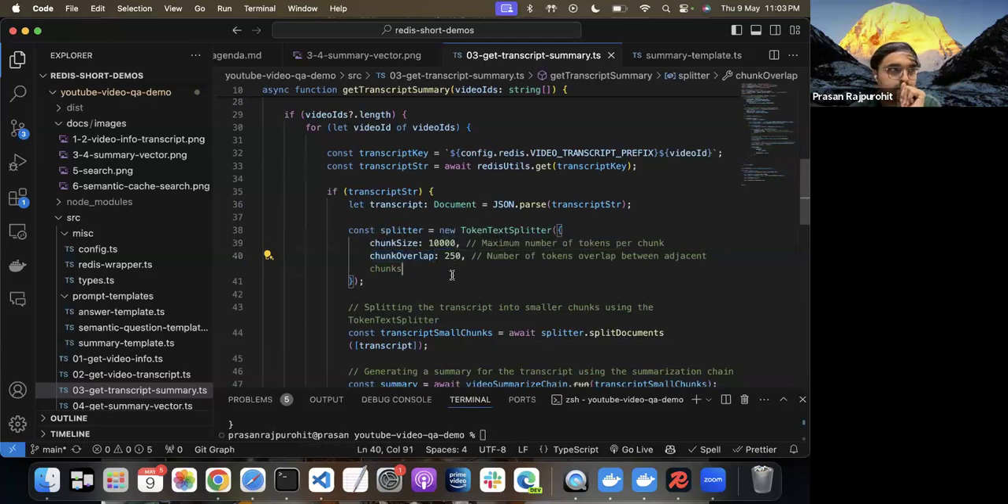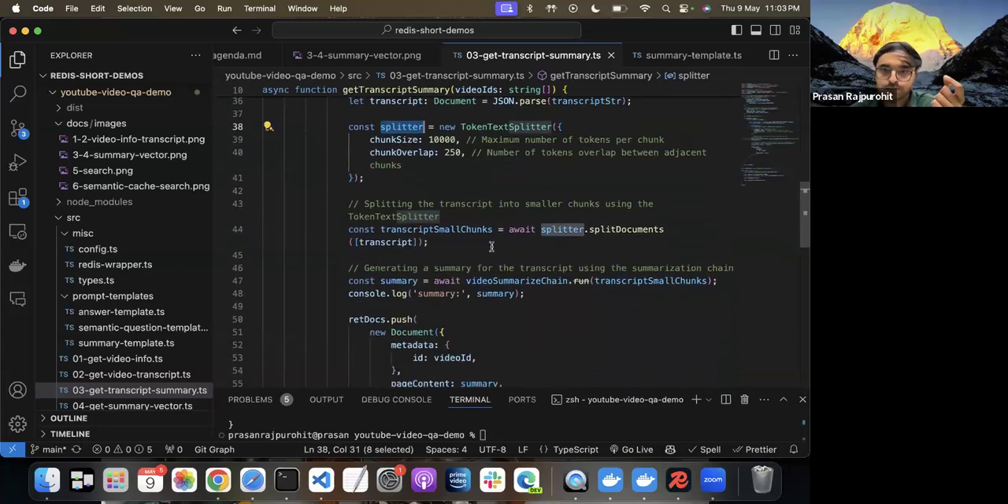Chunk overlap property means sometimes it's not right to break the entire text exactly based on the word count. You lose the meaning or context, right? So there can be a small overlap, like 250 words. You can have repeated content. So that's what it means. So you give chunk size and chunk overlap. So the entire large text content is broken down into smaller chunks.